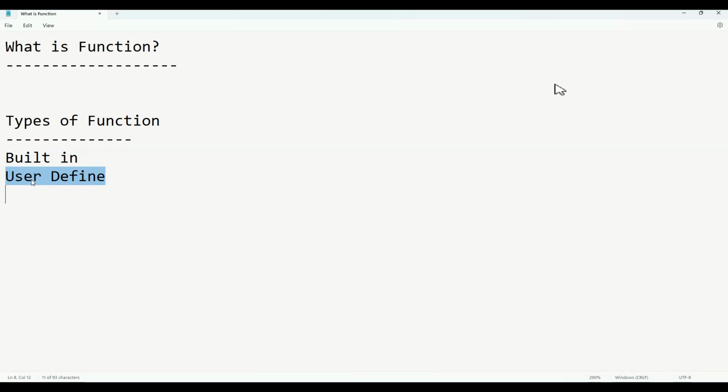So this is the basic introduction, the basic information I have given to you. So let's start the practical session. Let me give you the practical demonstration of function in Kotlin.